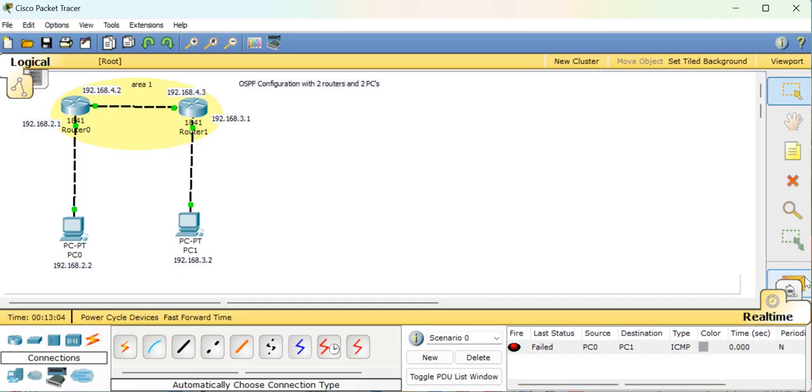Now we will check by sending a message. From here to here, don't panic, just go here and click, because it will take some time to connect from router to router. So we will check whether it is working. Can you see this? Successful. Again, from here to here, it is successful. So this is how OSPF configuration for 2 routers and 2 PCs is done.